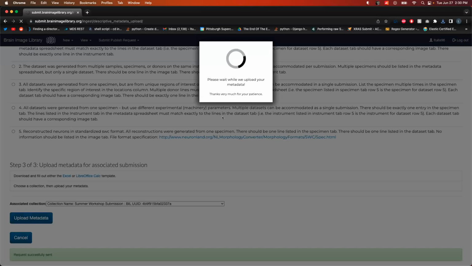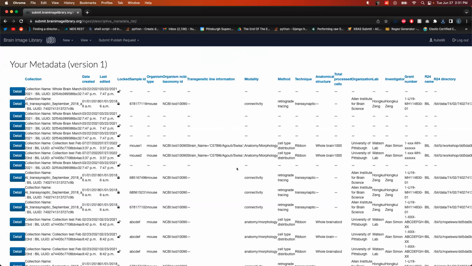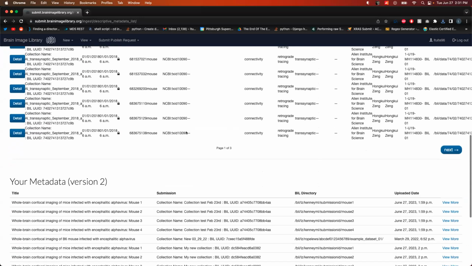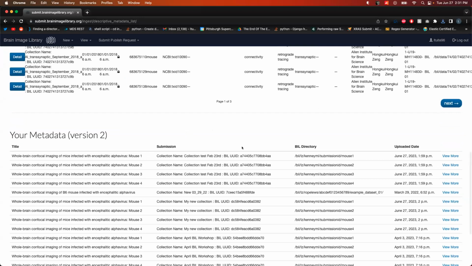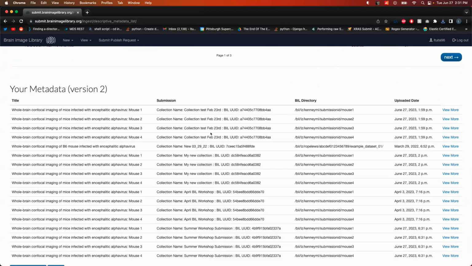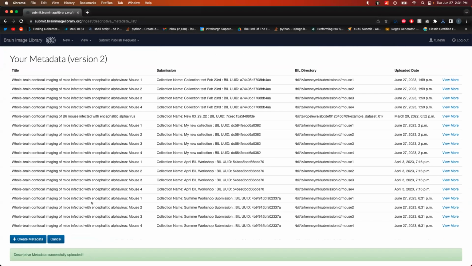It's going to prompt and say that it's taking a second to upload all the metadata. This is going to move over to a screen that's going to show all the metadata for all the submissions that you've given to BIL. So mine's going to look like a big jumbled mess because I've uploaded a lot to our website. But you should have a pretty small list here. You can see here under metadata version 2, the submission that I created earlier, Summer Workshop Submission 1.